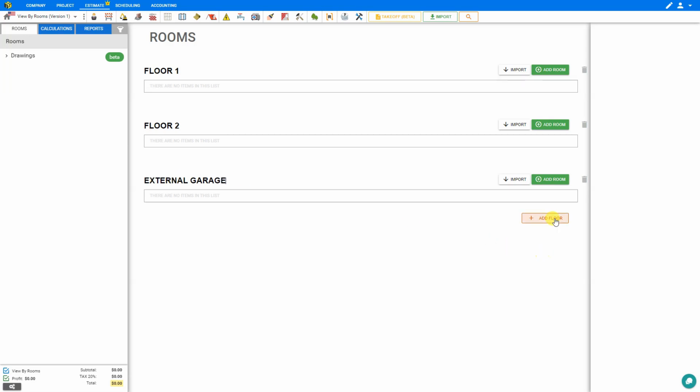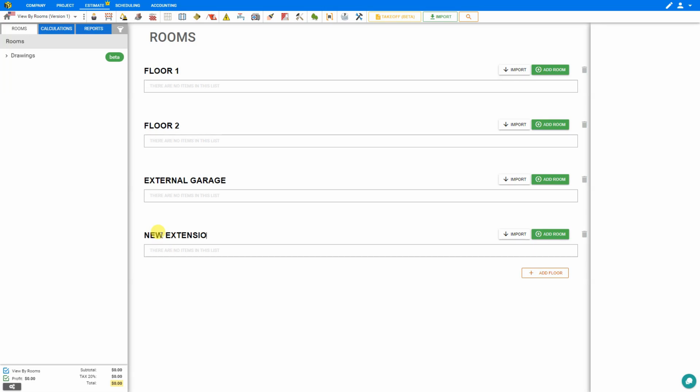We could also click the add floor button to assign this to any other location. Let's set this one for a new extension. And you can add as many new locations as you like. For example, this one might be a backyard shed. So just because the button says add floors, you shouldn't feel restricted. You can use the add floors button to add any locations for your rooms.